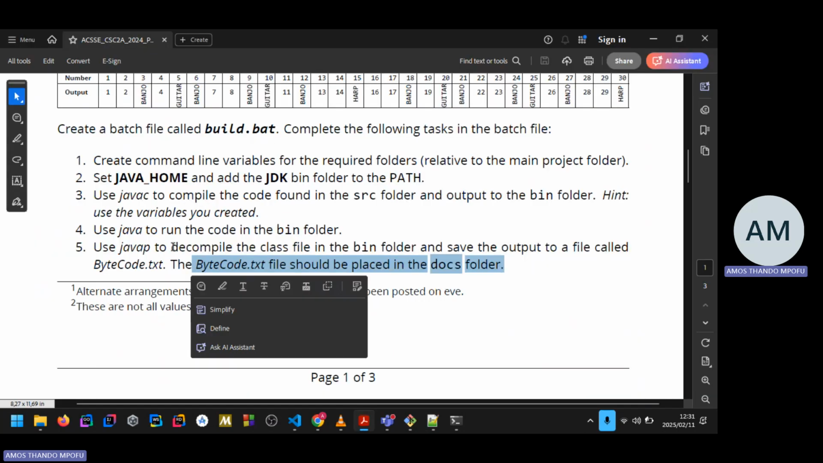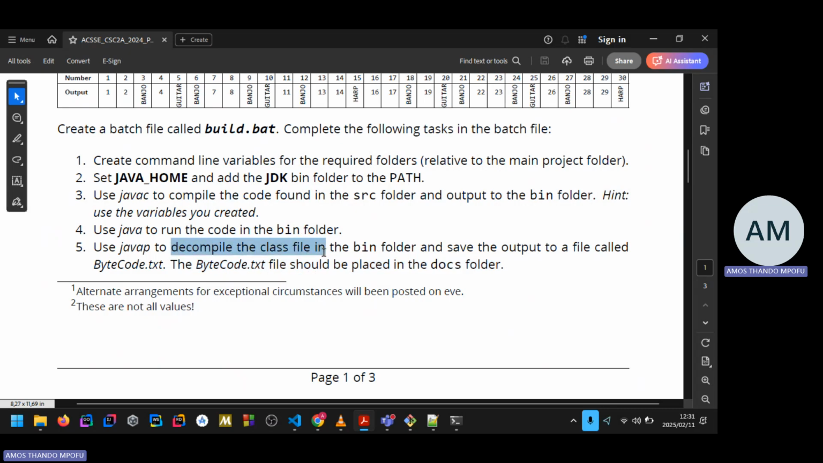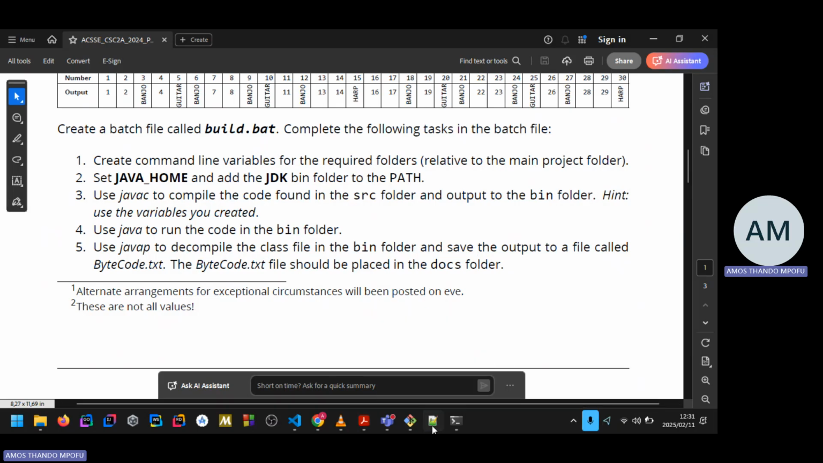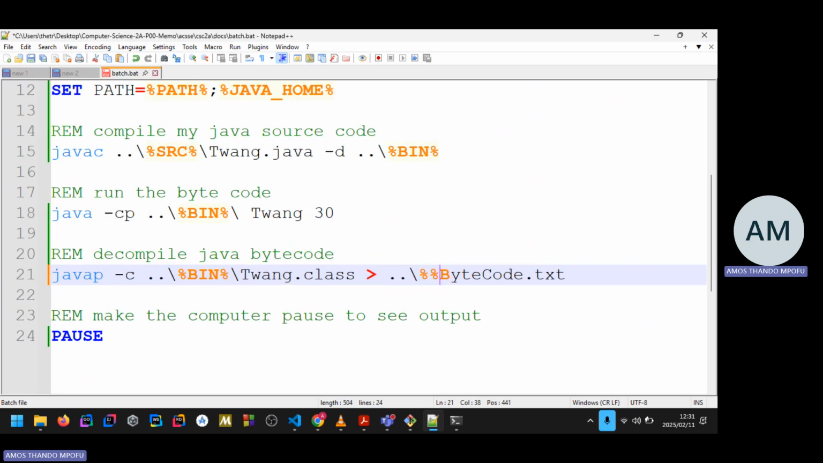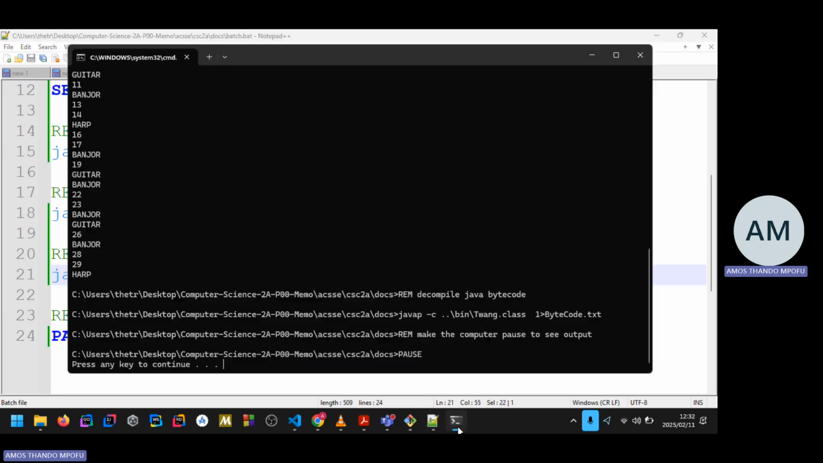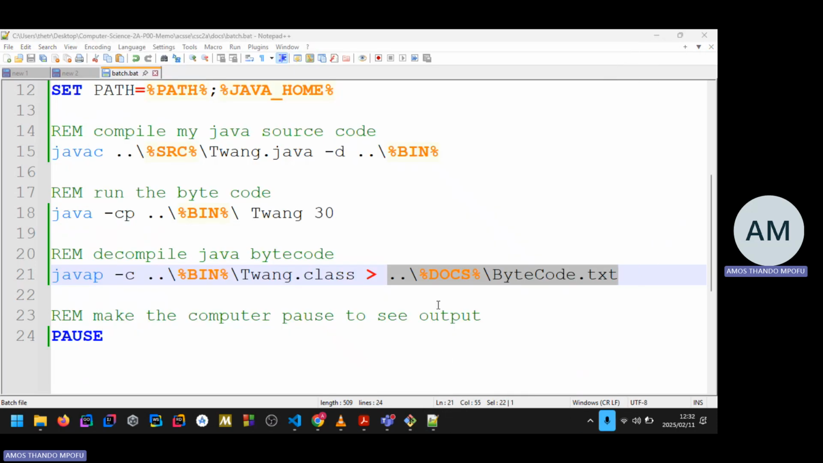Because they just said decompile the class file and then save it. Okay, they said save it in the docs folder. My bad, we're not done. So this needs to be saved in the docs folder. I need to move out of this current folder by using the two dots, and then the percentage sign, then the docs folder, and then a backslash like this. So every time this command is run, it's going to create that file again and save it in the docs folder. Then I will upload the changes to GitHub.